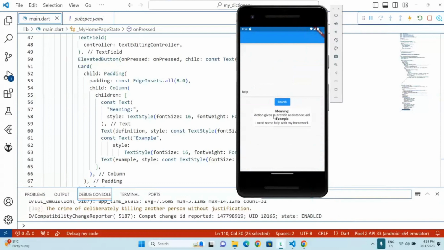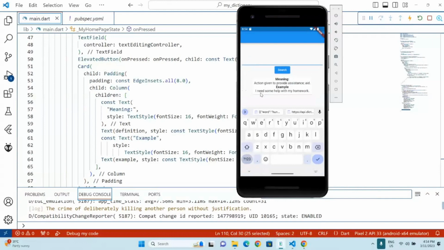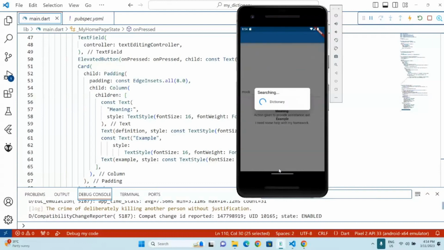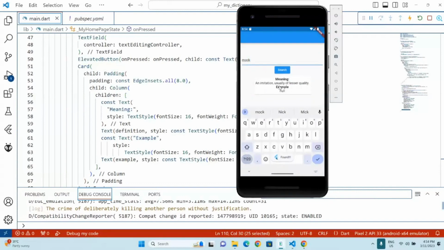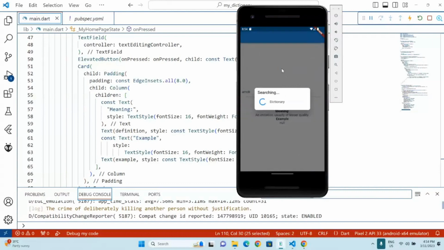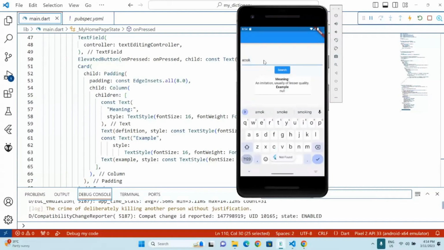Okay, action given to provide assistance or aid. Example, I need some help with my work. Let's say mock. Okay, an imitation usually of lesser quality, and then you can see that in some of the data, some of the written data they don't have example. And a mock, no, they don't have that, so you might need to clear.